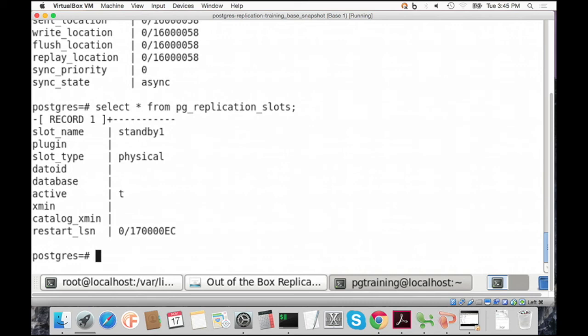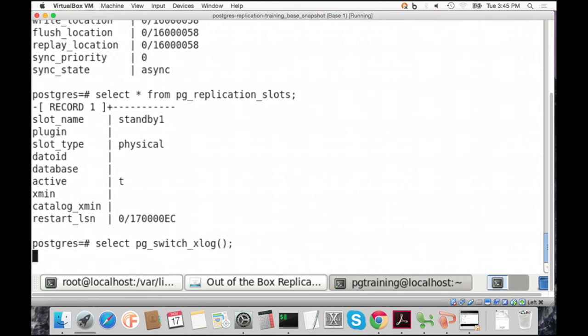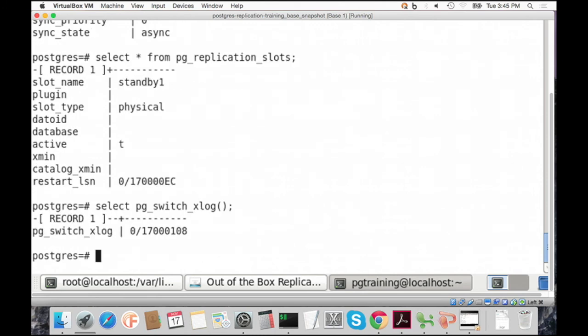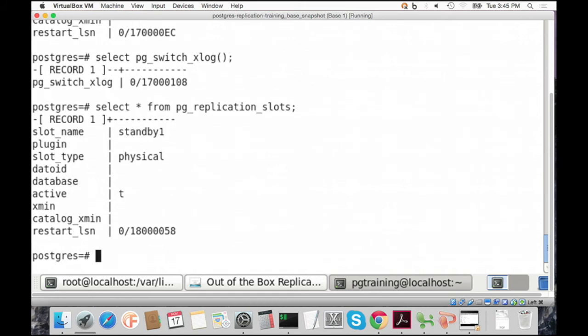The restart LSN is the last point, and you can run pg_switch_xlog, and the restart LSN will be different now. So I just switched the WAL file.